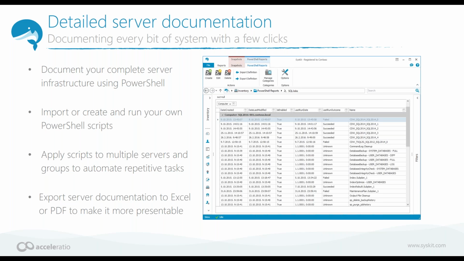The PowerShell scripts we use to generate documentation can be written by you, or they can be imported from our PowerShell repository, which now has about 50 scripts for documenting components like Active Directory, IIS, group policies. I will show you that repository in our demo. Now, all of those scripts can be applied to multiple servers or multiple groups to automate repetitive tasks, so you don't have to do it for each server separately, and it saves you hours of work.